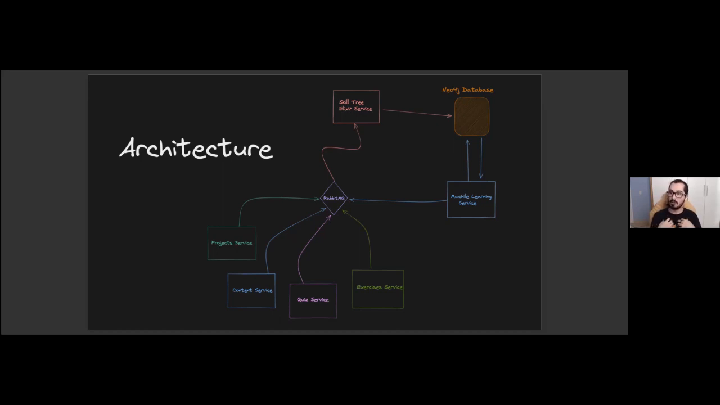I don't need to know which service is sending me the message, and those services below don't need to know where they are sending the message either. So it's all about the message itself.